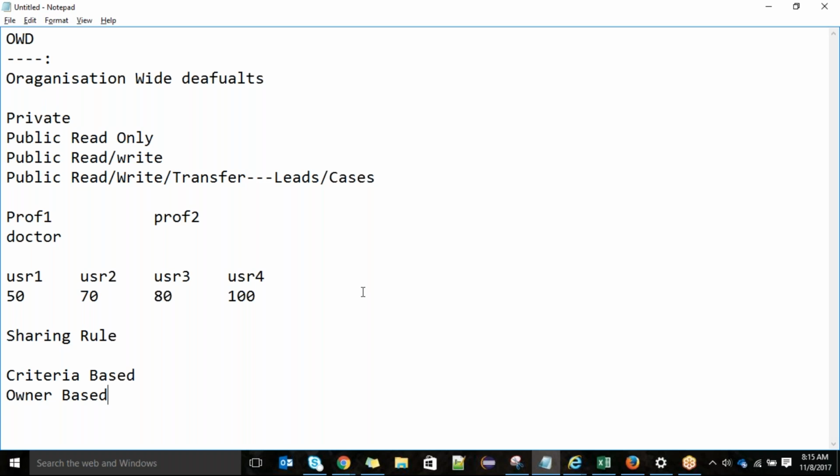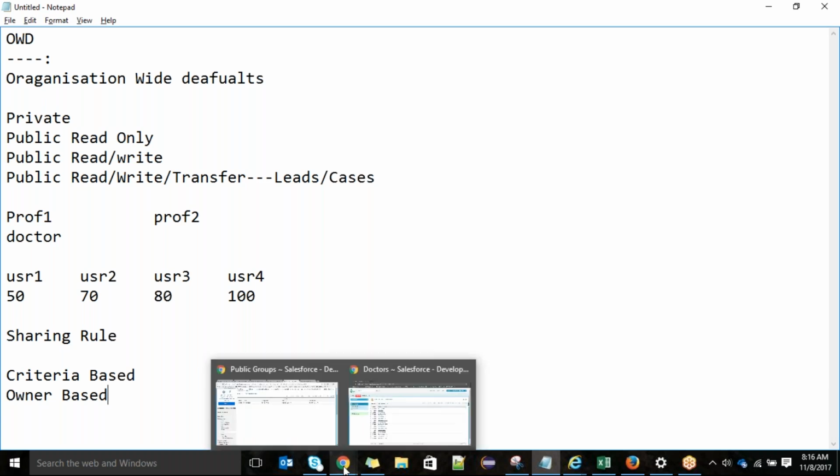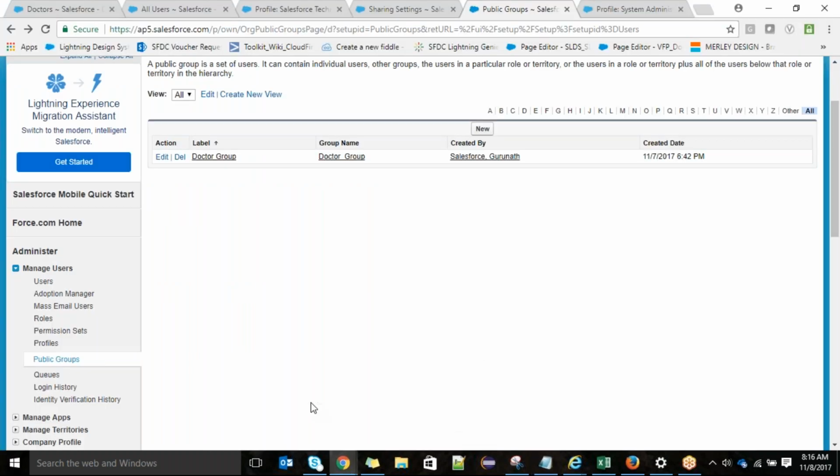Yeah. But I want to give extra privileges to one user out of 10 users, which means I want to share other users' ownership information with that user, on the doctor object level. Yes. Okay, so that is where we get into sharing rules.